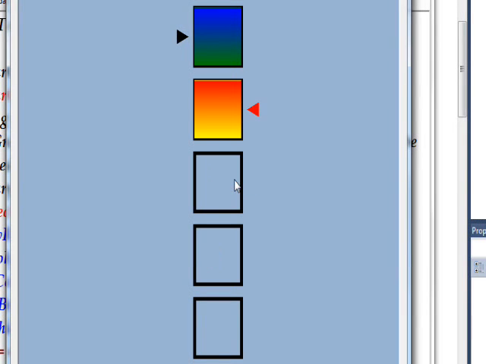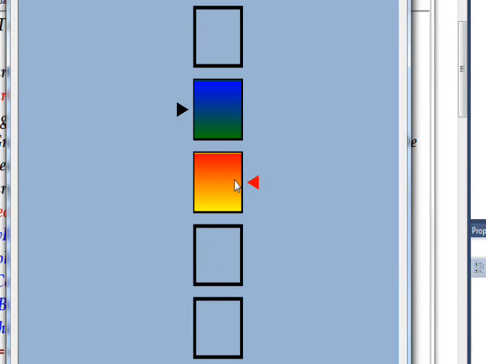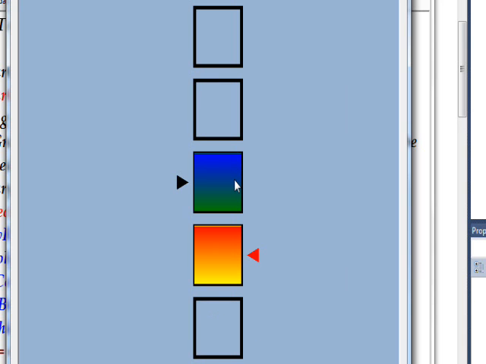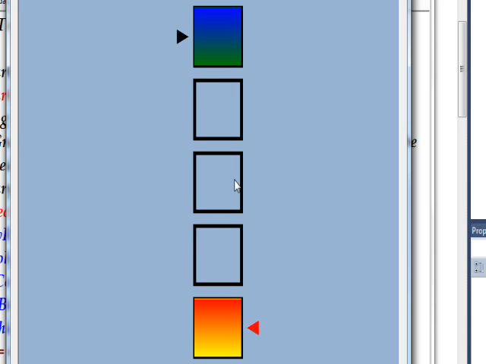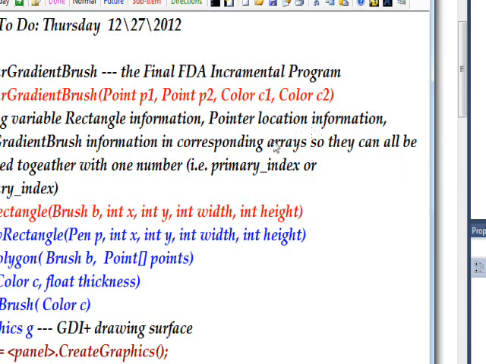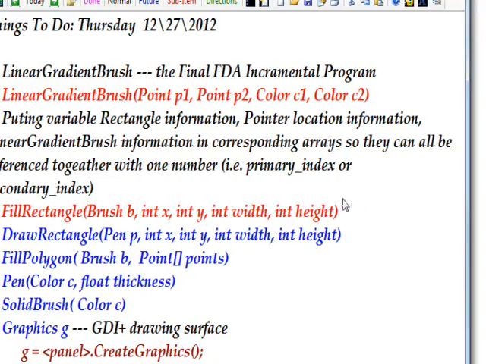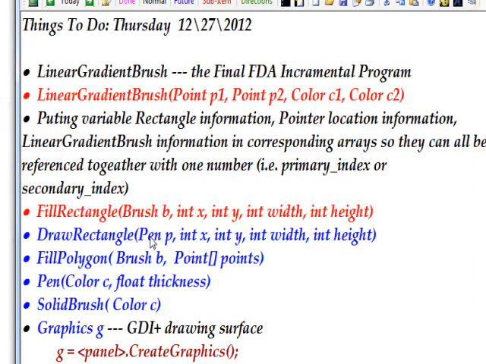Today we finish up the series of incremental programs we've been developing in order to create this simulation. In other words, today we actually create this simulation of the nested for loops and an animated demo. And this is mainly going to be a graphics video. The two main objects we're going to talk about are the LinearGradient and the fill rectangle.